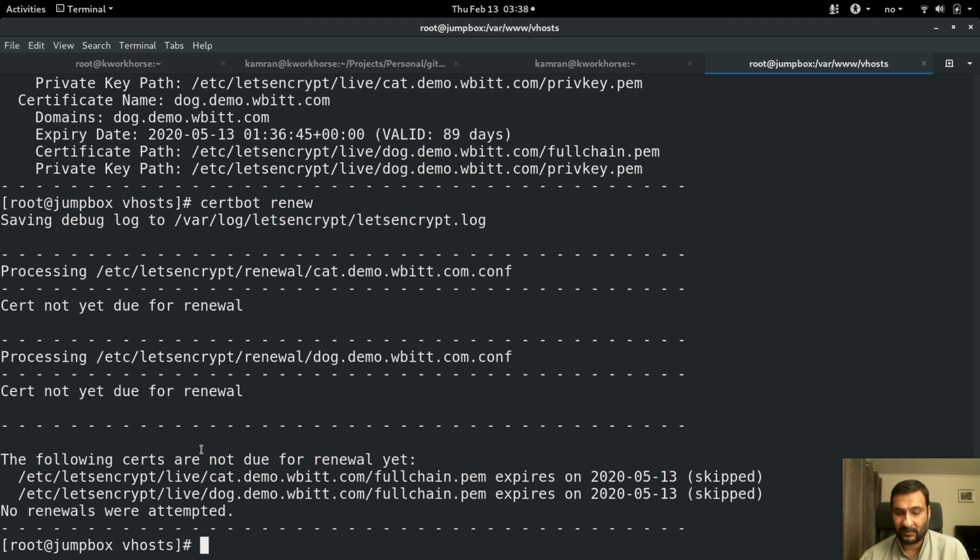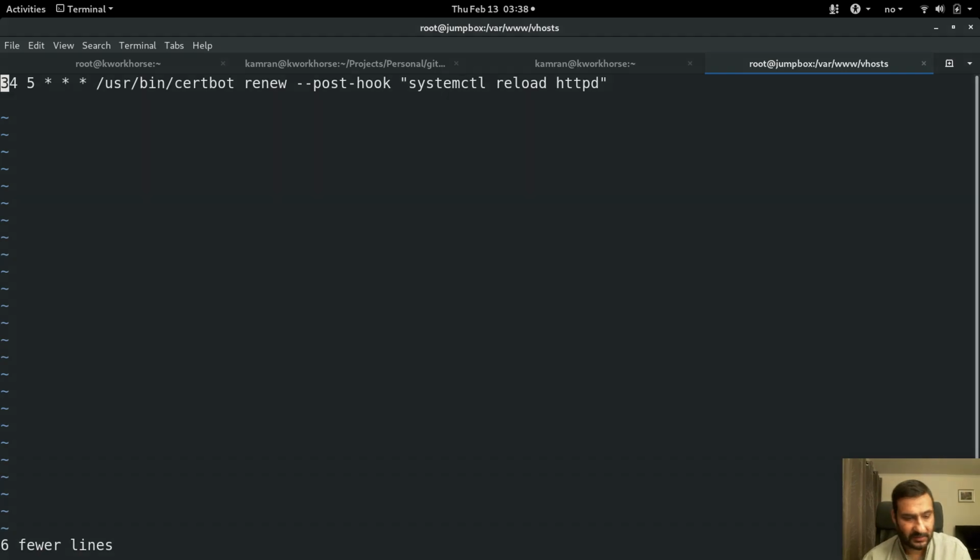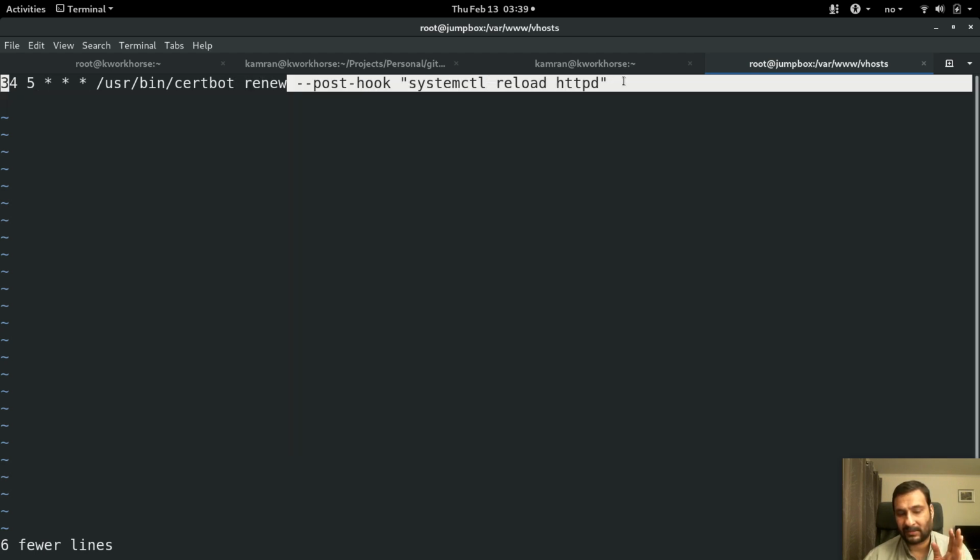So certbot renew, you can run it again and again. The best way to run it again and again is in a cron job, and just ignore these lines. This line says at 5:34 run certbot renew every day, and when it is successful, then simply restart Apache.